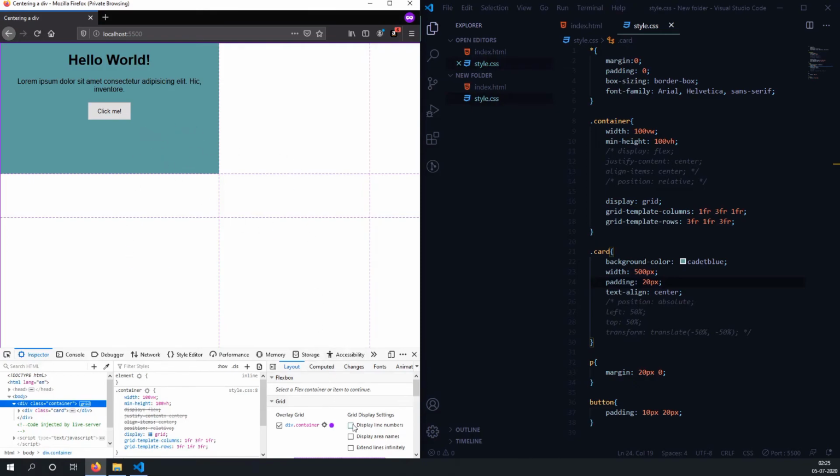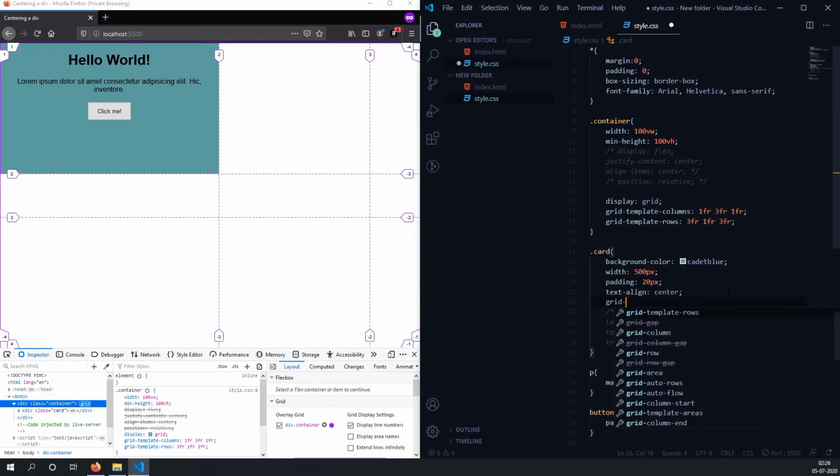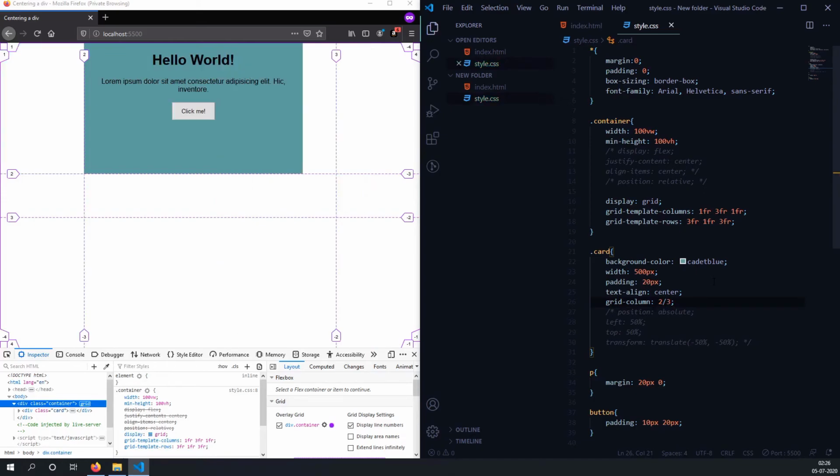One interesting thing about grid is line numbers. We can use these line numbers to position a div in a grid. So let's do that. For that we need the CSS property grid-column. As I told you, we need it in the second and the third column. So 2, this is the starting point, and 3, this is the ending point. Let's save that. It will be in the middle div. That's good. It is taking up the middle space, but it's not in the middle.